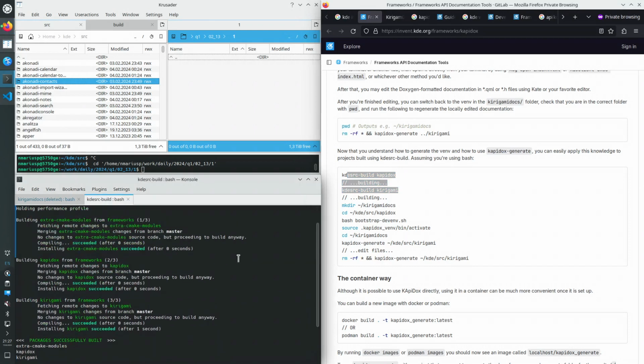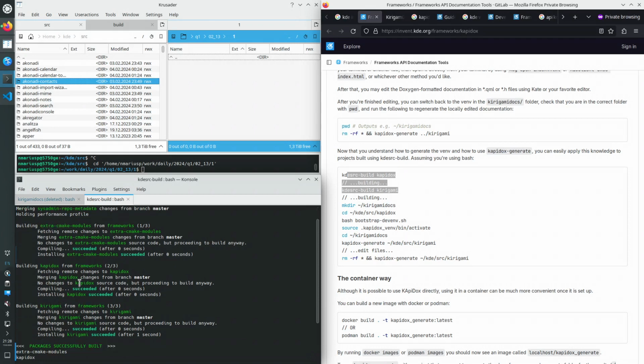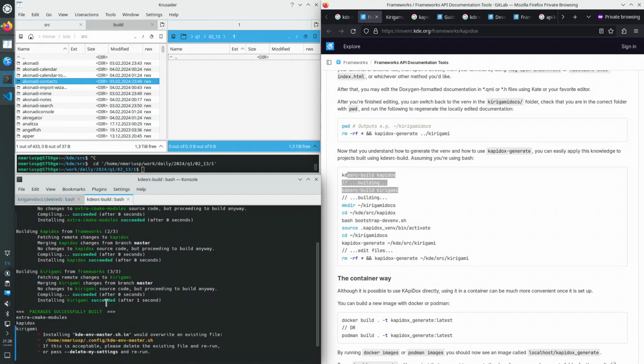Just 3 git repositories to build because kapi docs doesn't depend on anything. Everything depends on sysadmin repo metadata and extra CMake modules. And then Kirigami is also without any dependencies. They're tier 1 KDE Framework version 6.